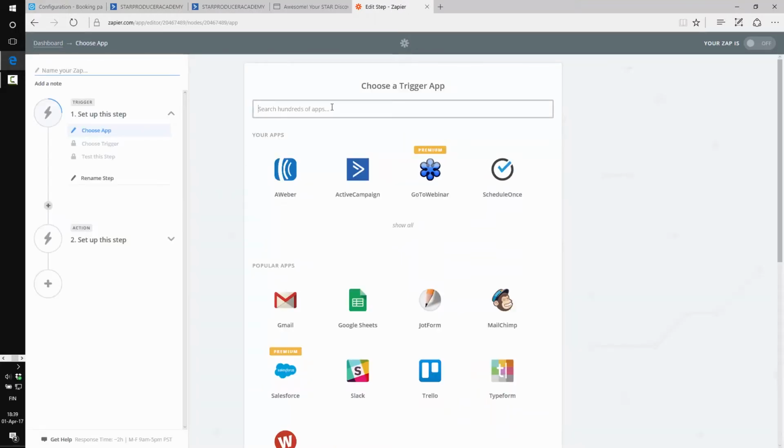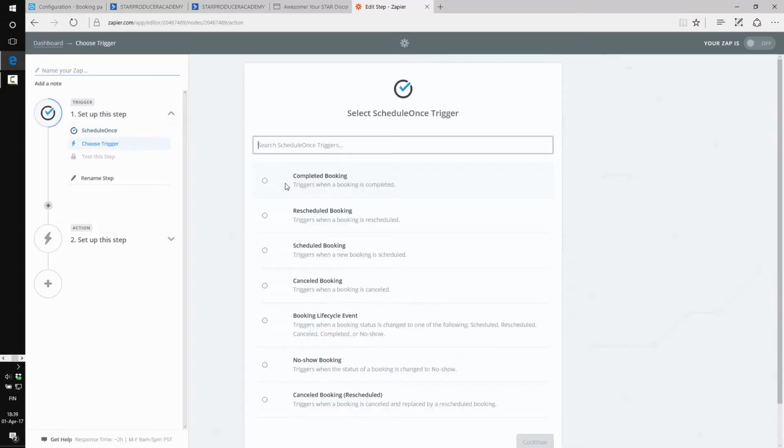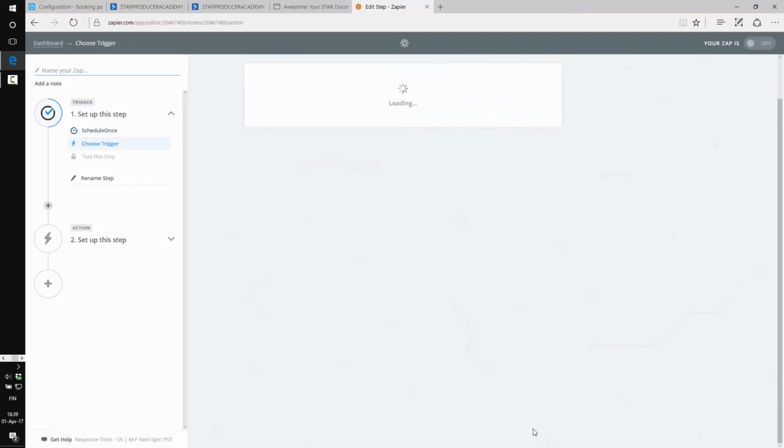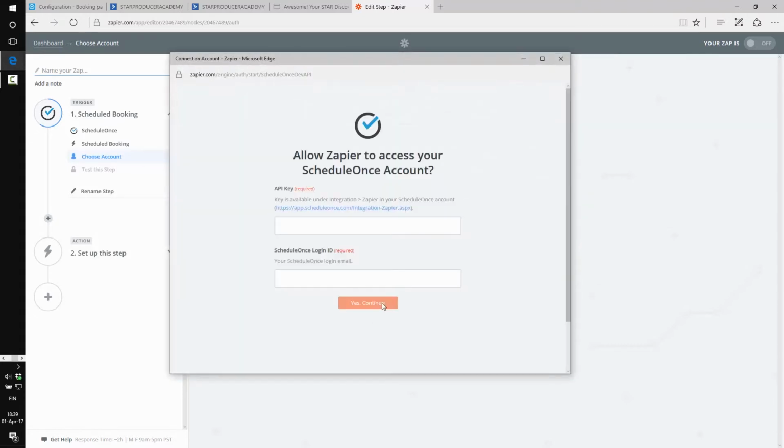The trigger app will be ScheduleOnce, and we want this trigger to fire when there is a new scheduled booking. I'm going to click on Save and Continue. This is already an account that we've set up here, and I'm going to connect a new account so that you see how this works.